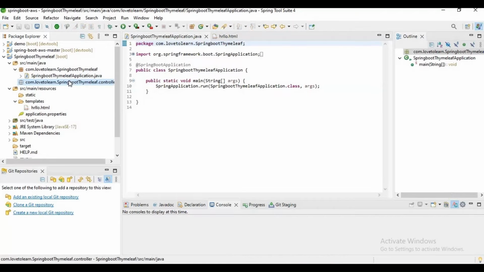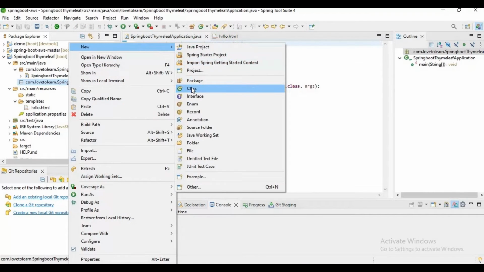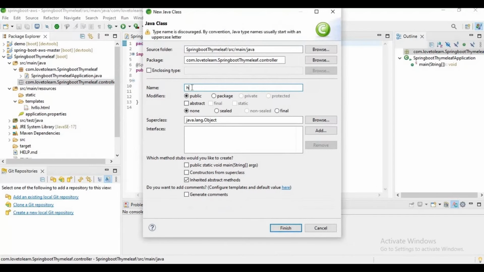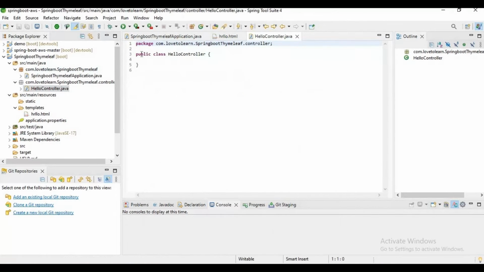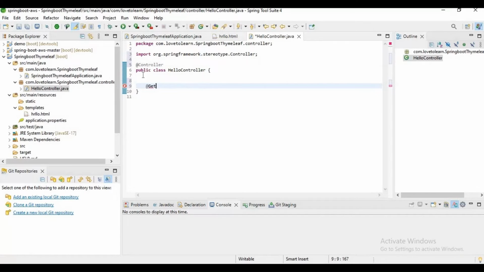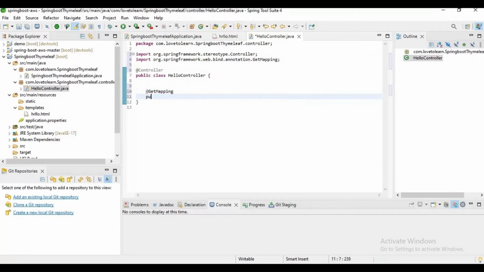Okay, let me create a controller here, HelloController. Here let's add the annotation @Controller. Now let's add a method with @GetMapping: public String getData, return hello.